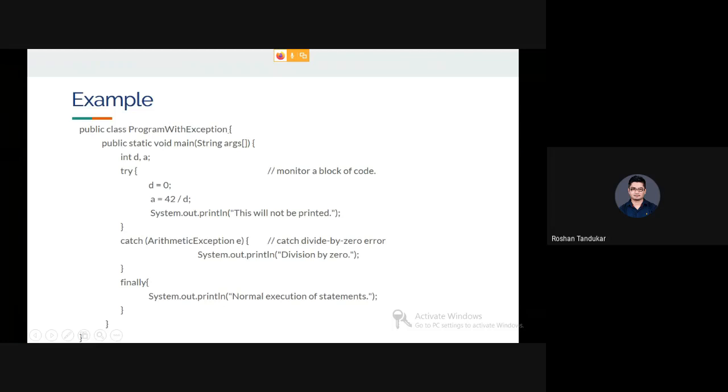Now just look at this example, what it is showing over there. It is using try, catch, and finally, three keywords in the same example. This is a simple example in which you are dividing by a zero value. First of all, public class program with exception, you are defining the void main, and you have defined two integer variables over there, int a. Now in the try block you have written the code.